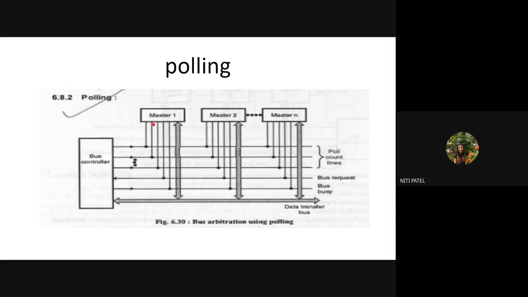So if system 1 gets the bus, it will be called master 1. If system 2 gets the bus, it will be called master 2. And if system 3 gets the bus, it will be called master 3. But now in this polling technique, we have a few more lines, which are written as poll count lines.